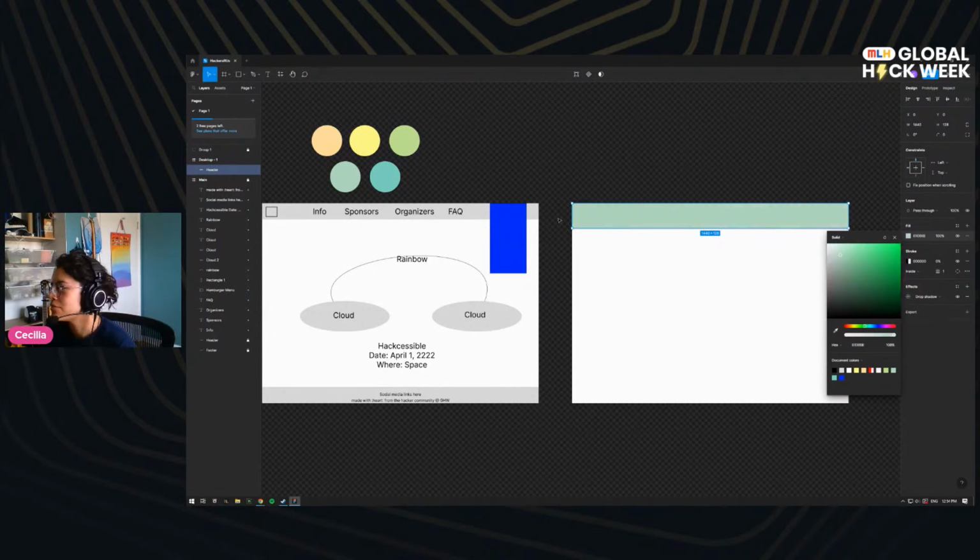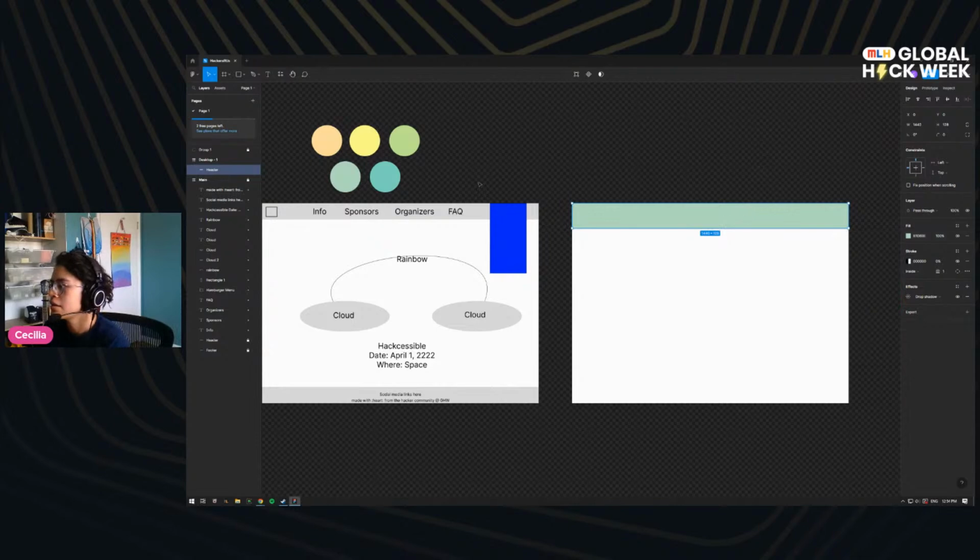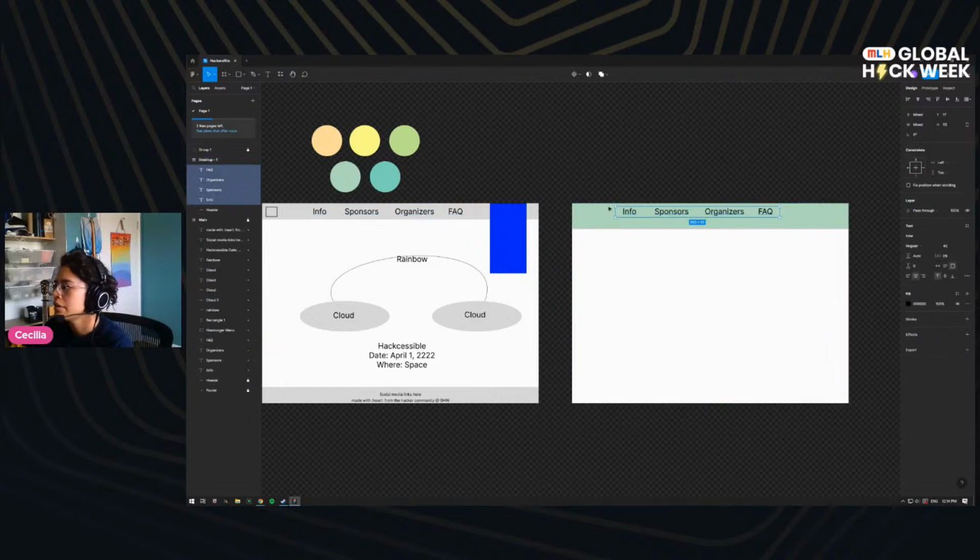Let's start with green for now. And then let's go ahead and copy all of these. We're just gonna paste that over here. Make that centered for now.